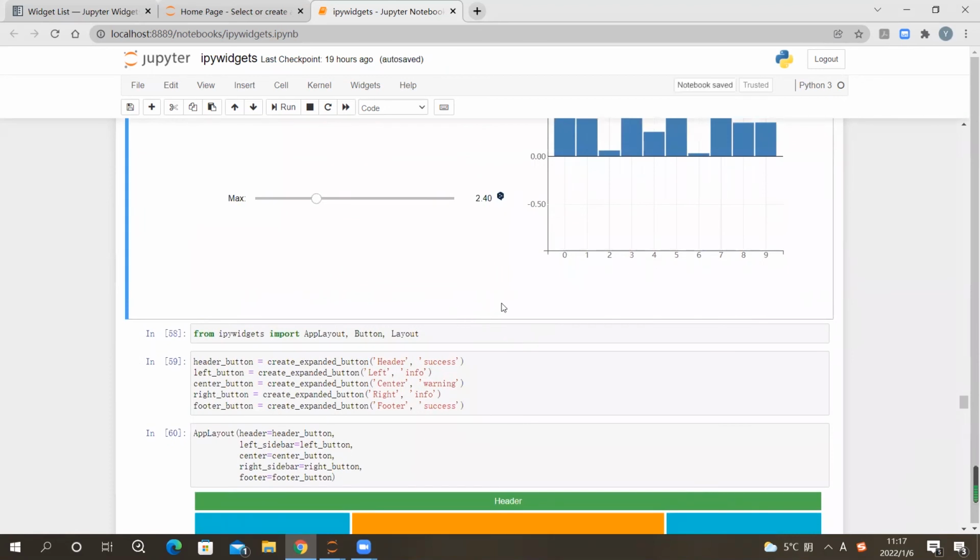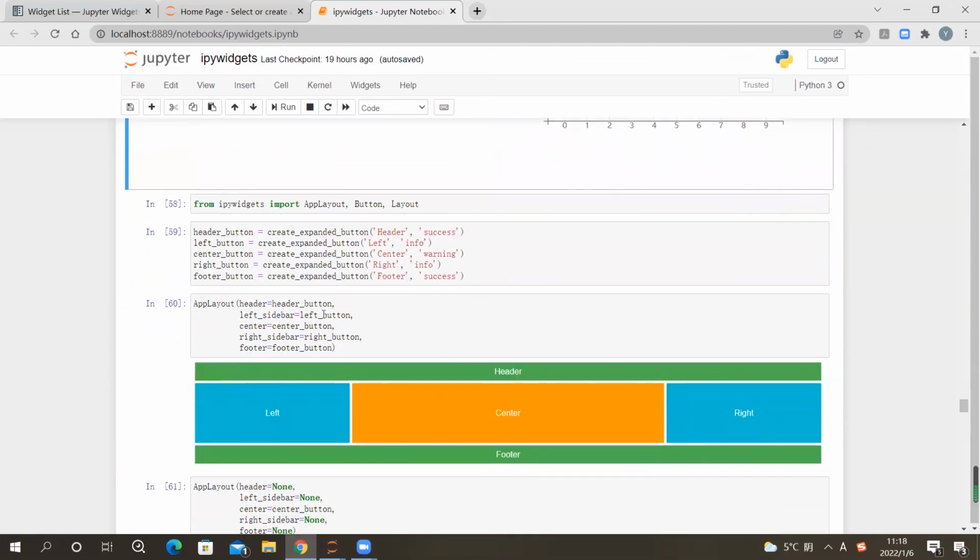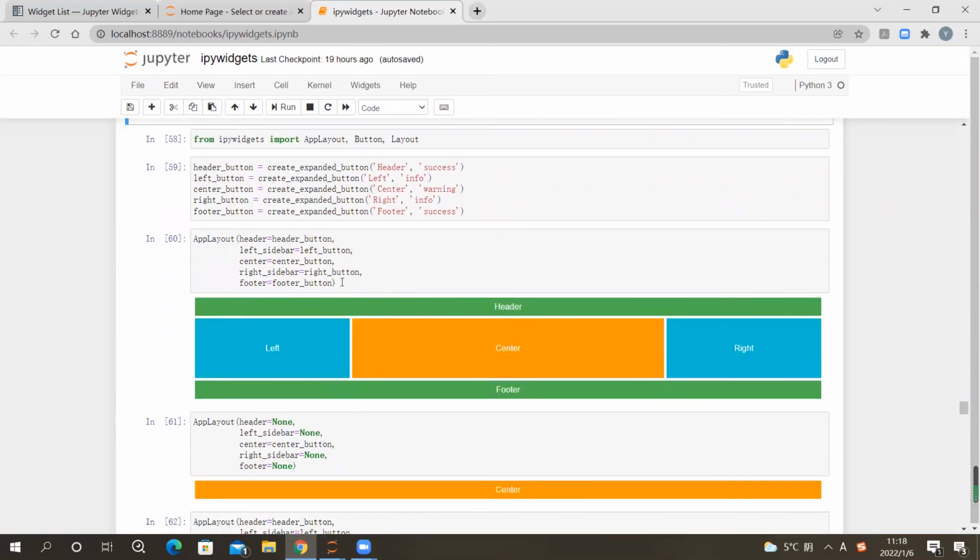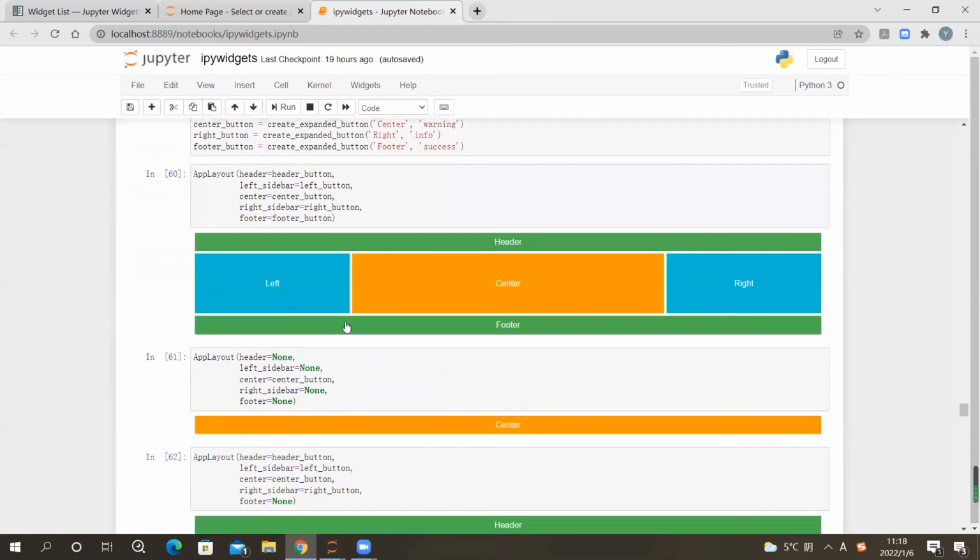And next is about app layout. App layout is a widget layout template that allows you to create application-like widget arrangements. It consists of a header, a footer, two sidebars, and a central pane. However, with the automatic merging feature, it's possible to achieve many layouts. Here is an example of app layout. And if you change everything to none, you can only get this result here, only a center button.